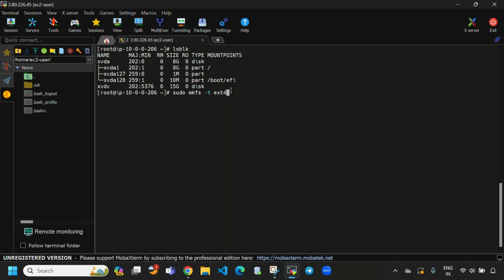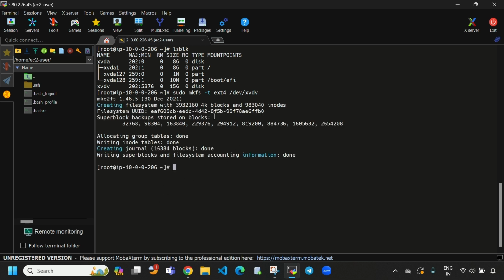The file system type we are going to take is ext4, and the device is in /dev, and we need to give this name, xvdb. You need to give it the same as shown. If yours is xvdf or xvdp, you need to give that name here. /dev is common, and you give xvdb or xvdf according to your needs. When I hit enter, you can see it was created. Again, we are creating with a file system of ext4.